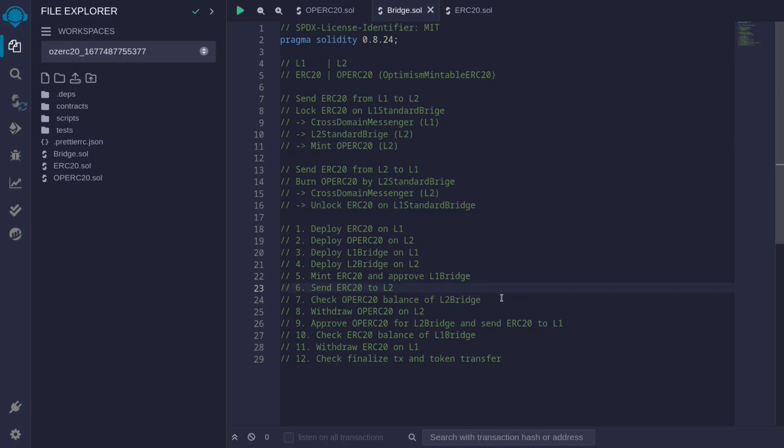On the L2 side, we will check the balance of the ERC20 on L2, withdraw this ERC20, and then we'll send this ERC20 from L2 back to L1. Back inside L1, we'll check the balance of ERC20 and then withdraw this ERC20. In the final part of this video, we'll look at the transaction that finalizes the withdrawal. And then we'll check for token transfers. Okay, so let's start with step 1, which is to deploy our ERC20 on L1.